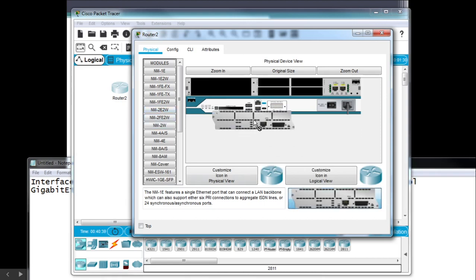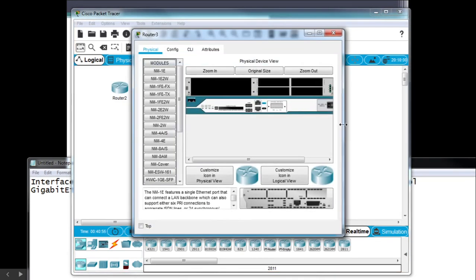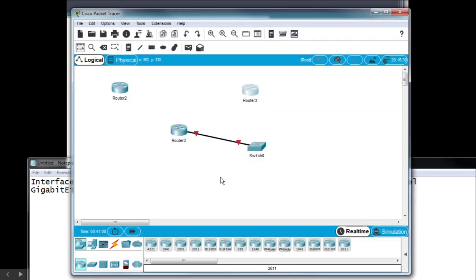Okay, this one should do. Right, so we have a serial. This is the serial port right here. So let's turn this back on. Go to this router. Turn it off. Add a serial port. Turn it back on. Now we're going to connect the routers via serial port.